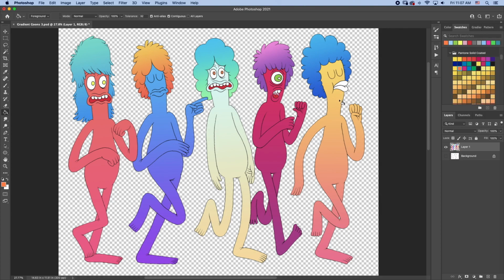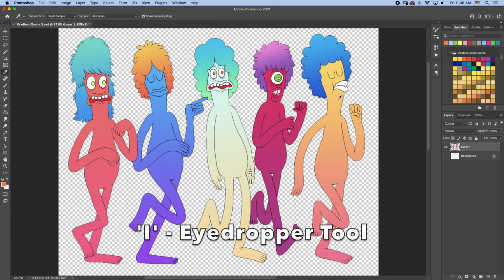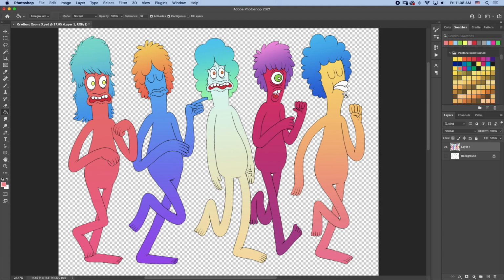For this guy's mouth, I'm going to go ahead and use my eyedropper tool by pressing I on the keyboard, and this is going to select a color, whatever color I tap on. So I want to grab something from the color that he already has in his body. I want it to contrast against the yellow, so I'm going to go further down here to his legs and grab this sort of pink color, and then I'm going to press G to bring up my paint bucket tool and fill in his lips like that.